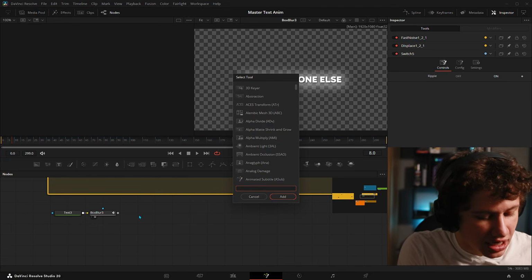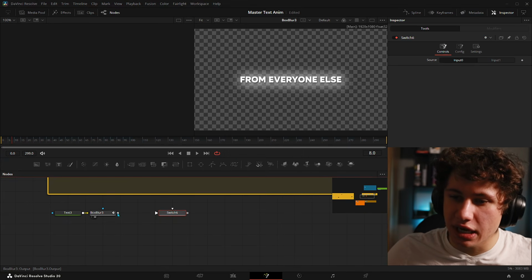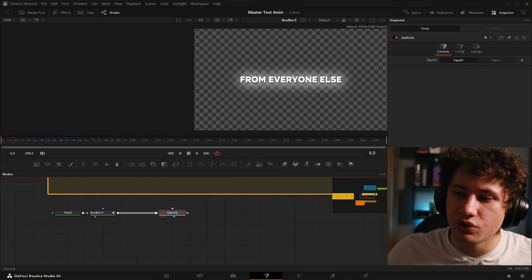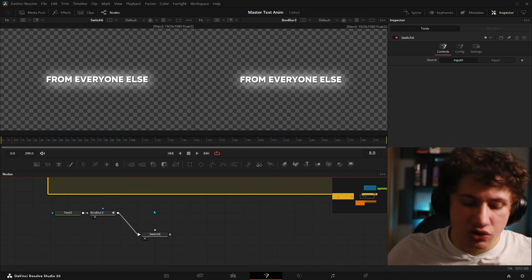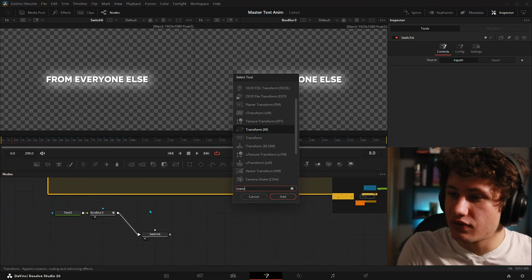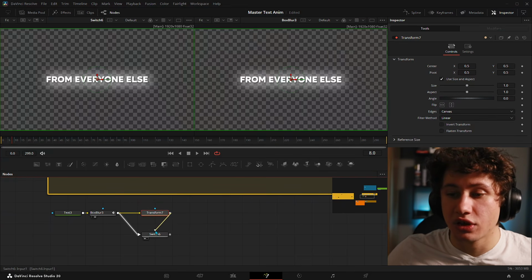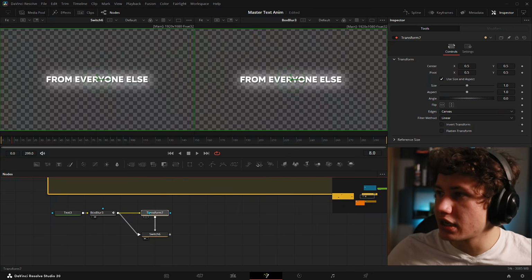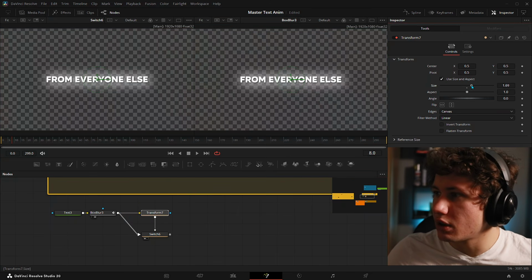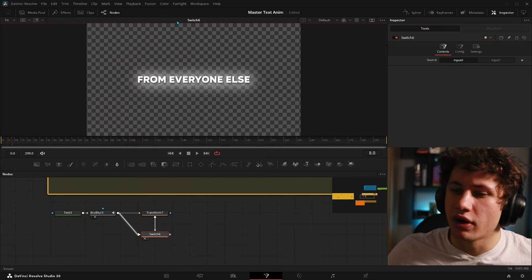Now, what a switch node does is very, very straightforward. If we hit Shift Spacebar and type in switch, I'm going to plug my box blur into our first switch node, and then I'm going to drag it down and grab a transform node, plug our box blur into our transform node, and then plug the transform node into our switch again. The only difference is with our transform node selected, we're going to go into the inspector and drag the size up to 2.